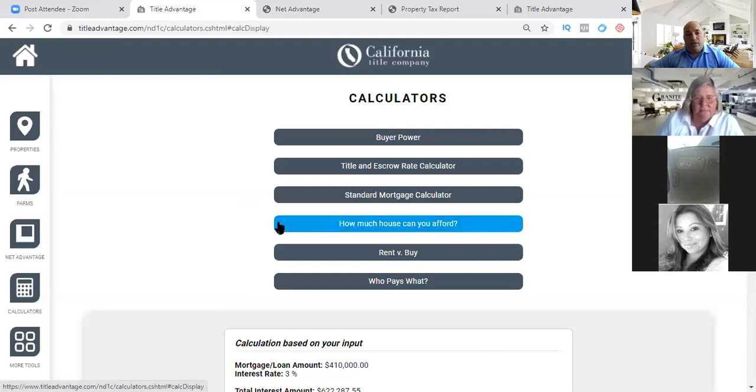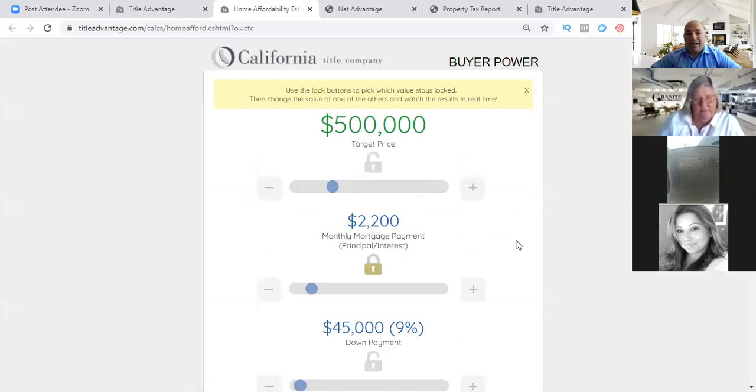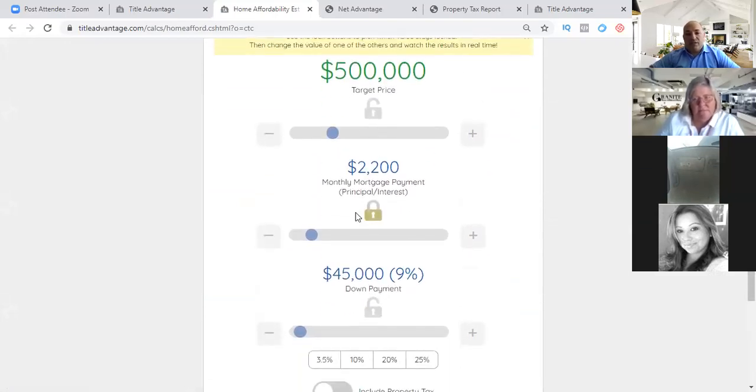The other thing, so that was a standardized mortgage calculator right there. The other is buyer power. Now this one is kind of cool, right? One of these has to be locked at any one given time. You can only lock one. So it's really what's the most important. Is it the monthly payment? Is it the purchase price, etc.?